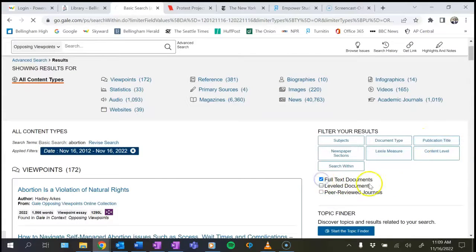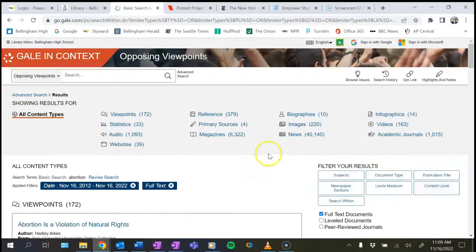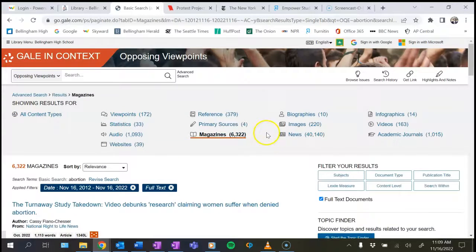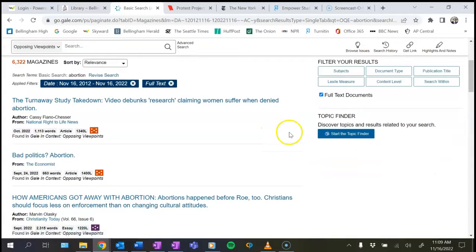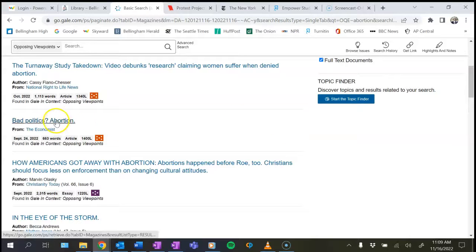Also, make sure you check full text documents. You don't want just the abstract, you want the full text. So then you can come up here, you could look through all of them, but you could just pick some. Viewpoints will give you both sides of the issue, kind of pros and cons, so to speak. I'm just going to click magazines to narrow it down a little bit more. Often there's good information in those. So if I'm looking through here, I see, okay, maybe this seems to fit what I want to do.